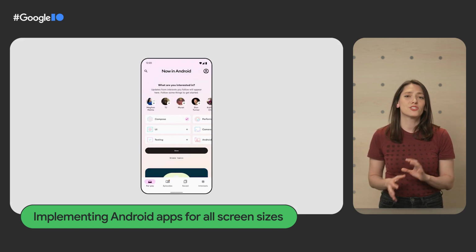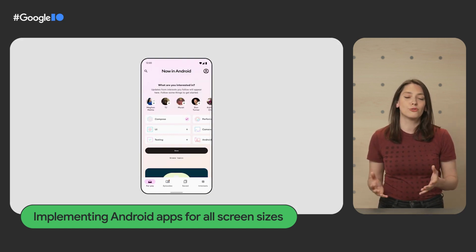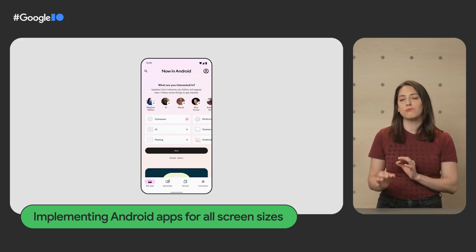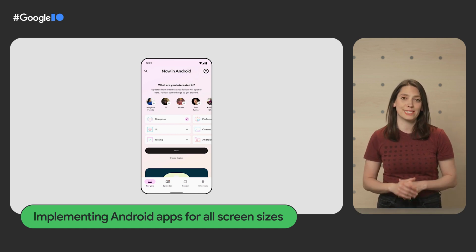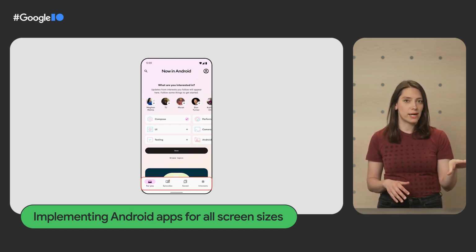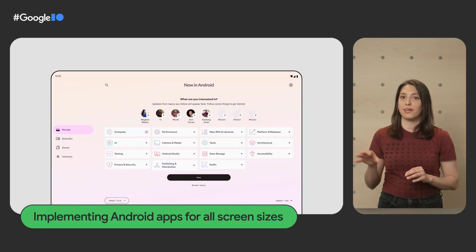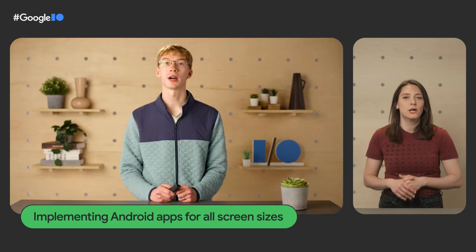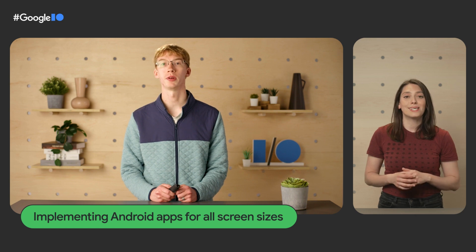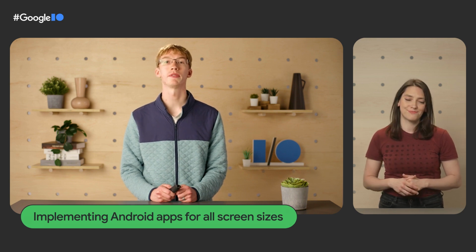You'll learn how to manage the navigation structure, why you should use only one navigation graph, and how to pick the right component depending on the window size class. Navigation bar for compact, navigation rail for medium, and navigation drawer for expanded. To learn more about this, but also state management and testing, head on over to the talk.